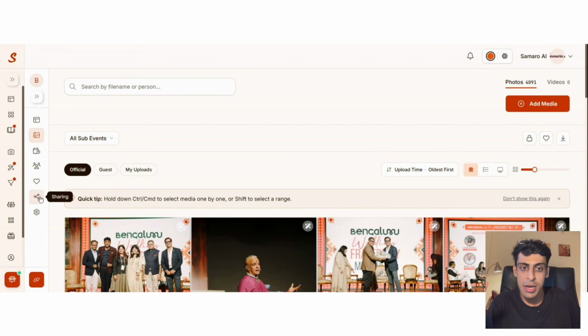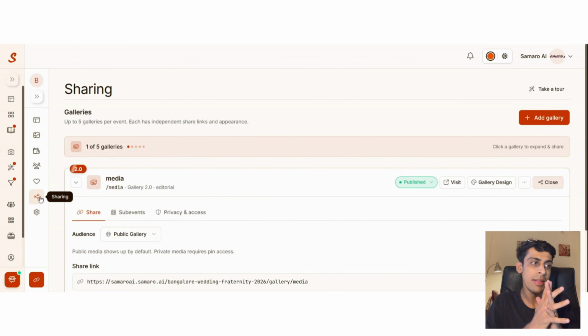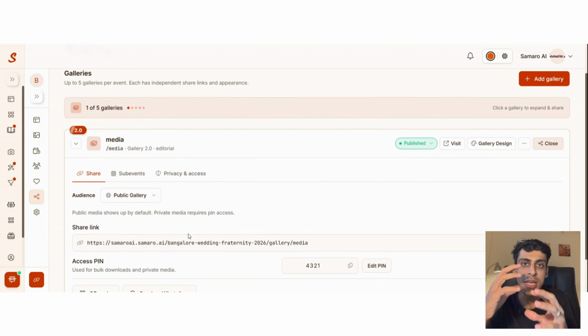Here on the left hand side, you see this option called sharing. If I click on sharing, a new tab opens which gives me access to every available option of media sharing. Now this is gallery number one. So what we do at Samaro is that we give you multiple permutation combinations that you can select, so that you can create multiple galleries for just one individual event.